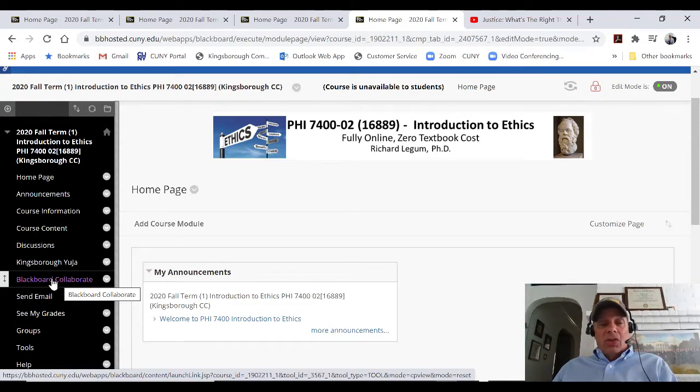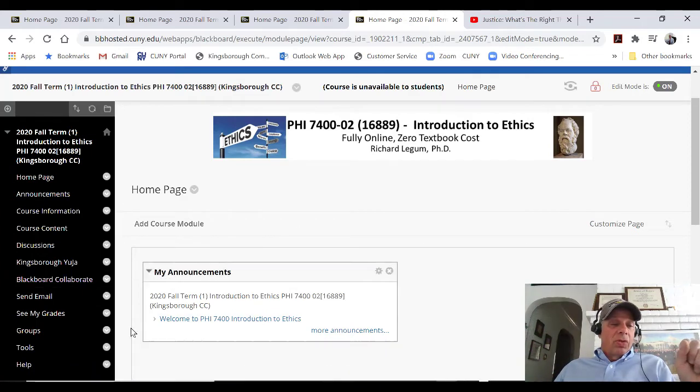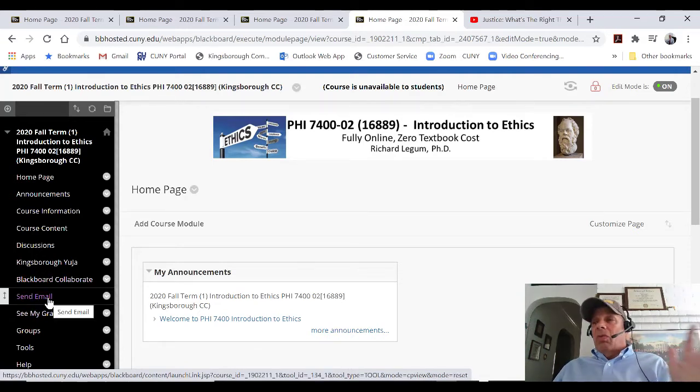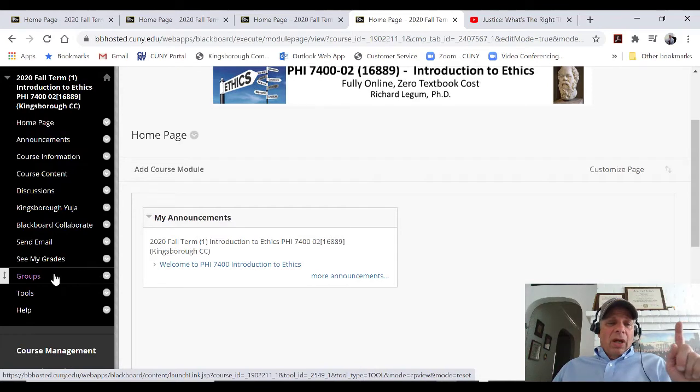And to do that, there's this tool, Blackboard Collaborate, that might disappear because CUNY has now provided us with Zoom accounts, and I will probably use Zoom, so I might make that item in your menu disappear, so you might not even see it. Send an email. We'll send an email, and I think it usually goes to my Kingsborough account, which is not the best place to send it for me.